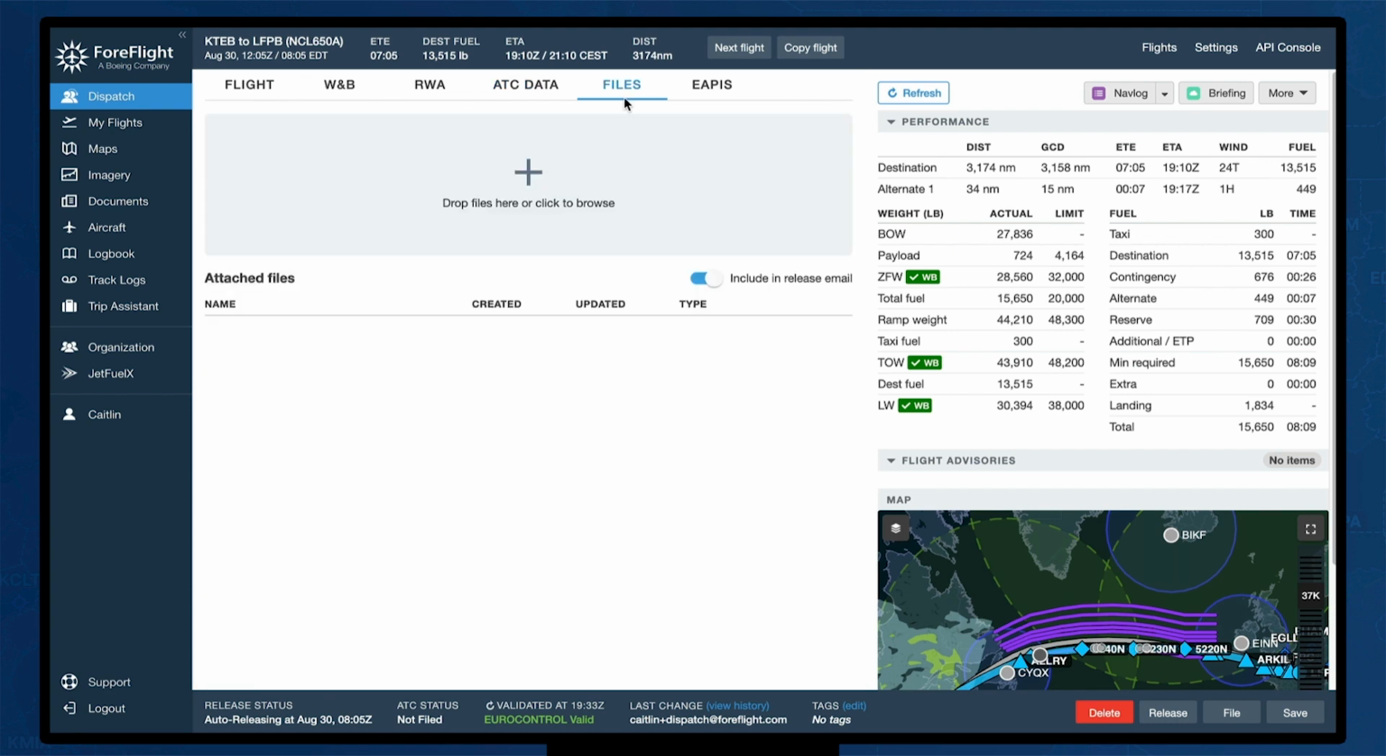Moving over to the Files tab. If I've got any company documents or flight-specific documents that I want to make sure the crew can access, I can put them here. I'm going to go ahead and add just a couple of documents I have on my computer.